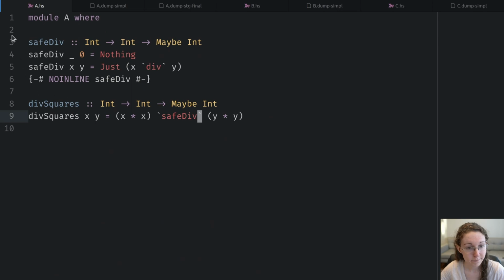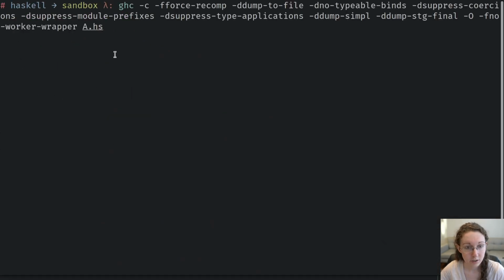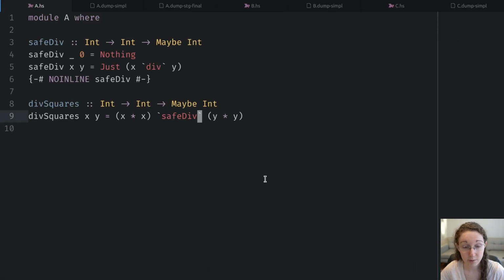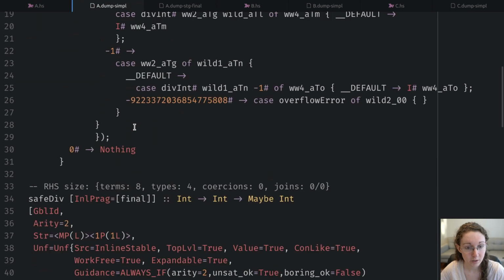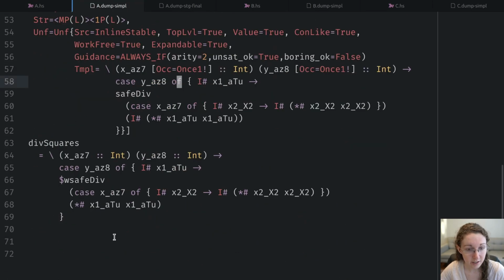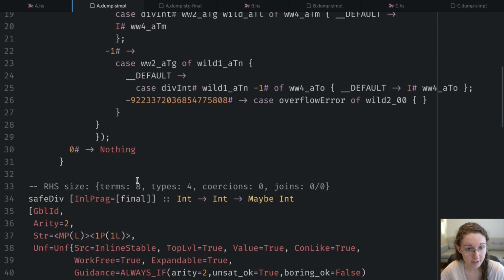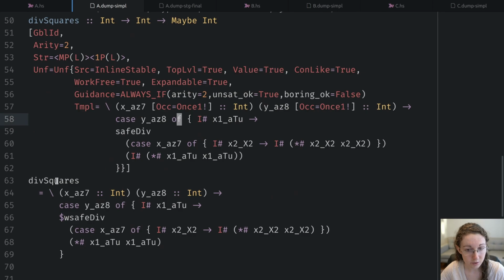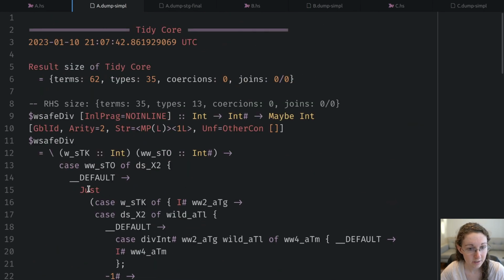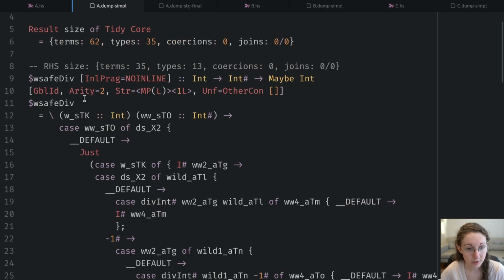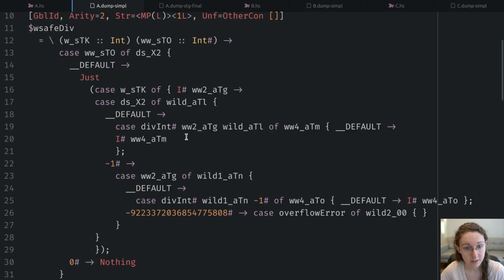So first I will show what Core gets generated if we compile this module with optimizations enabled and with the worker wrapper transformation enabled. If we look at this code, we right away can see that we've gotten something significantly different. Instead of having a call in divSquares to our safeDiv function directly, we have a call now to this new function with a funny name, which starts with $W. That function is defined up here, and this is known as the worker for safeDiv. And you can see that now that second argument that was accepted strictly has now been unboxed.